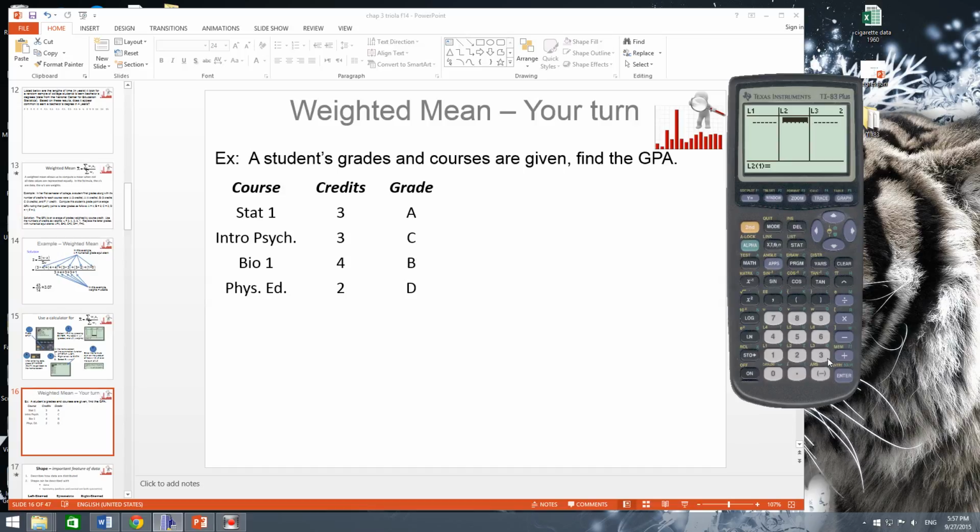So the credits for the courses: stat is a 3-credit course, intro psych 3 credits, bio is 4 credits, and phys ed is 2 credits. And then we'll put the grades in list 1. Now A is worth 4, C is worth 2, B is worth 3, and D is worth 1. Okay, so here's the grades, and these are the data values. These are the xi's in the formula, and then here's the weights.